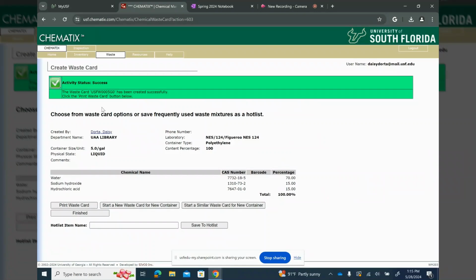And if you see up here, you get this waste card number right here. This is super important. This needs to be written on the card. On the top right hand of the card, you should have an indication of where to write it. And you don't have to write the entire thing. I typically omit the USFW, and that's totally fine. So pretty much you would want to write this on that waste card. All right, I'm going to select finish.